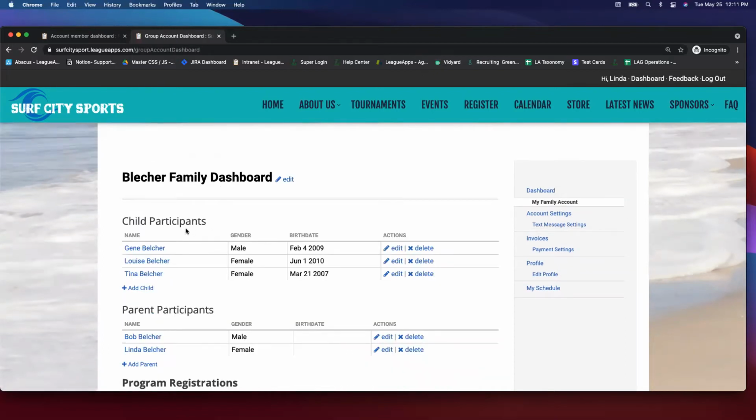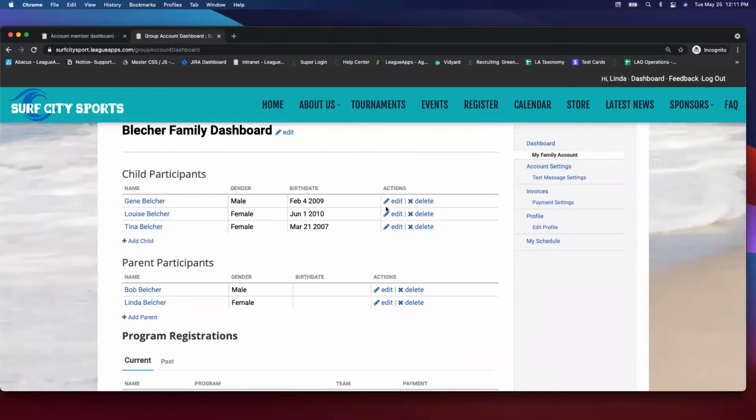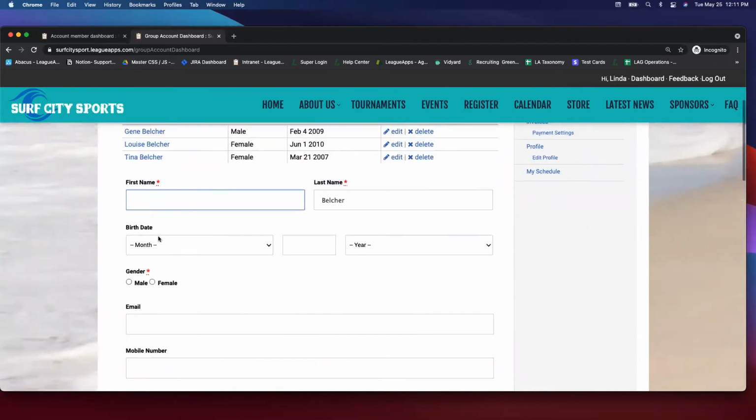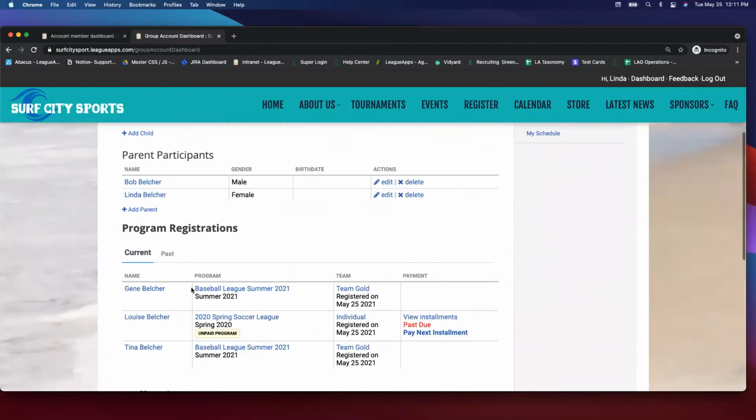Once they're in here, they can see the separation between the child participants and the parents. In this situation, I have them created already. If I needed to add a fourth child, I can just click Add Child, and you just fill out the information. Same exact thing with the parents.